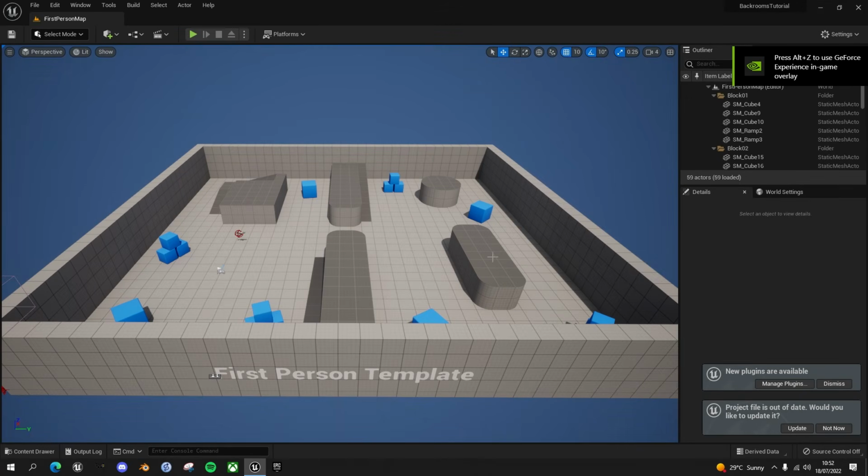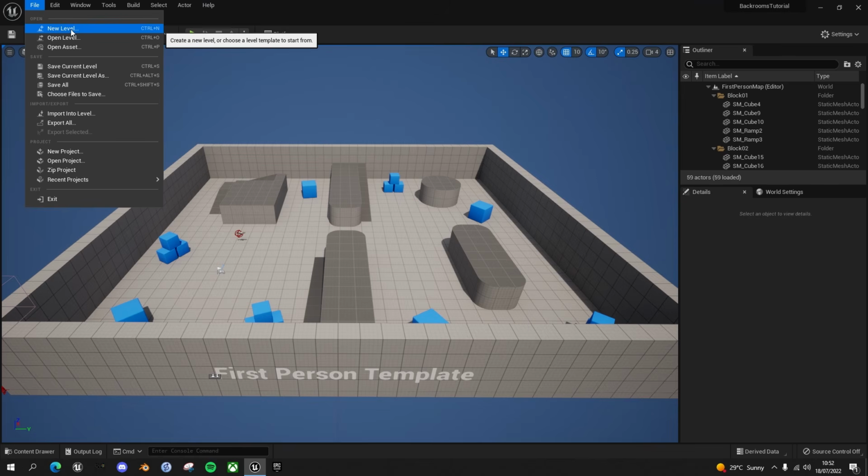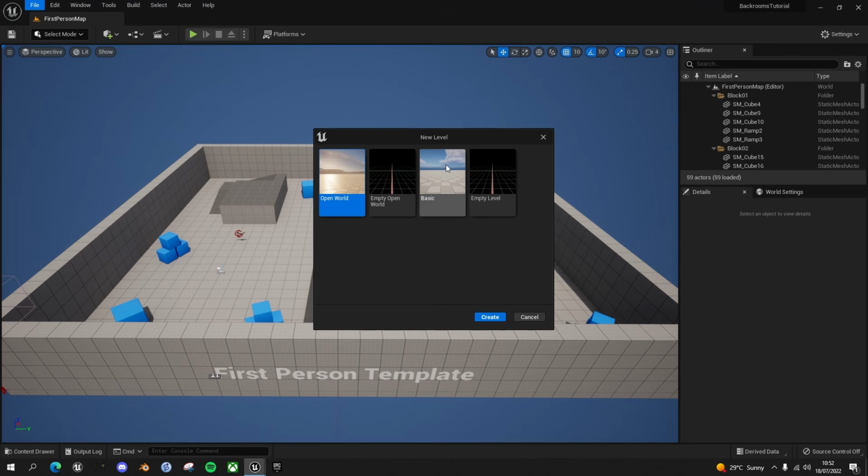And hopefully after a few seconds you'll see the sample map. Click Dismiss on the plugins dialog here and Update on the project file is out of date. So we don't want to use this sample level, we want to create a new basic level to start off with. So go up to the menu, File, and click on New Level, and we'll choose the basic template as our starting point.